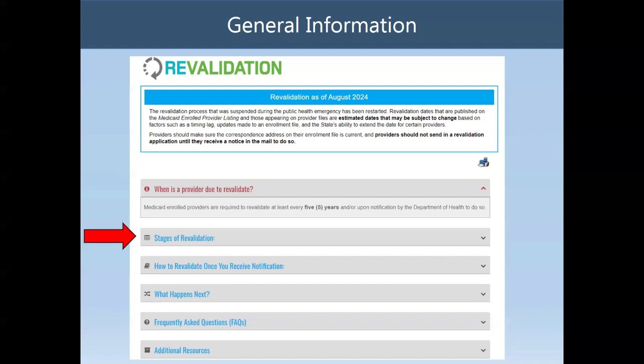As far as the stages of revalidation, and again, you'll be able to access this on eMedNY's website. I'm showing you the different highlights here, but once you go to the revalidation page on eMedNY, you'll be able to go through all of this at your own pace. So the stages of revalidation are going to start with an initial letter. So an initial notification letter telling you that you're going to have to revalidate is going to be sent to that correspondence address that's on file. Once you get that notification letter, that's now your cue to go ahead and submit that revalidation application as soon as possible.